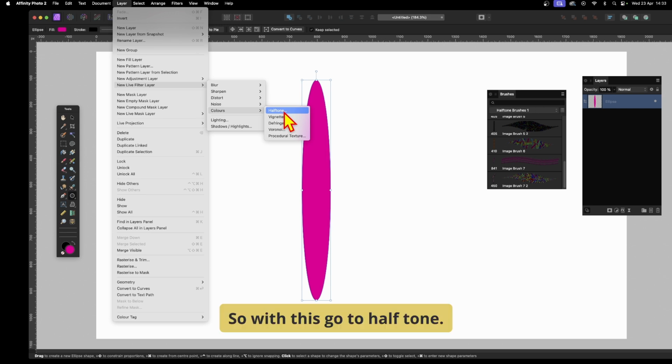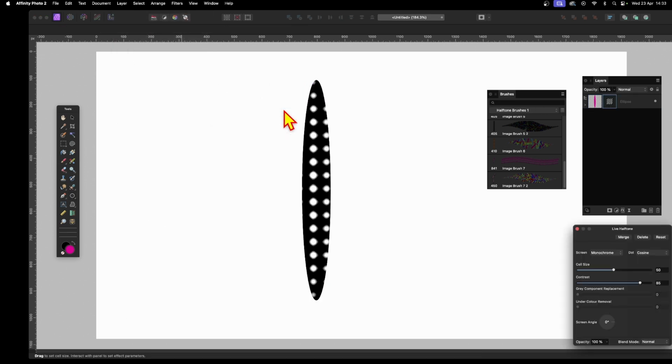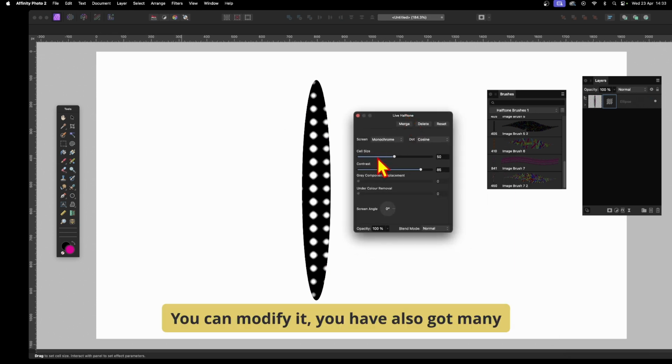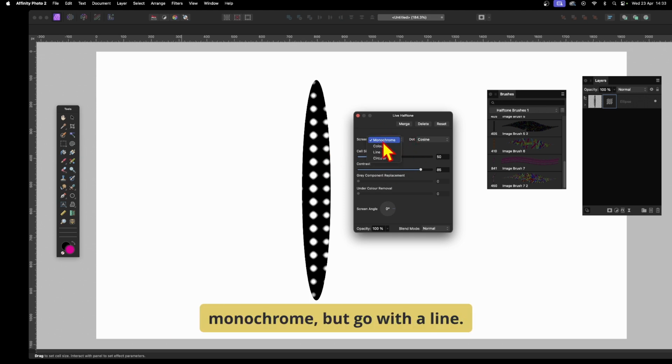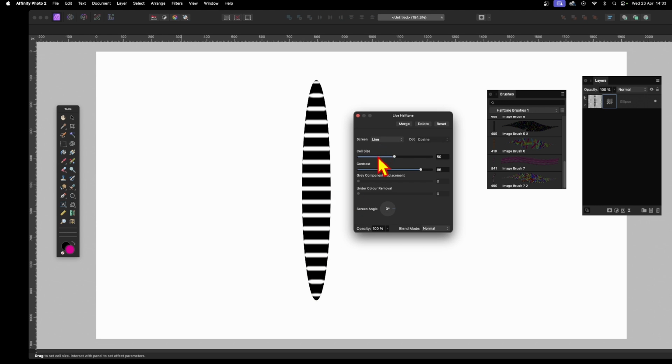So with this, go to Halftone. Now you get this sort of effect. You can modify it. You've also got many other options along here with the screen. So you can go here, not monochrome, but go with line. And the line I'm going is this effect. But I don't want that.